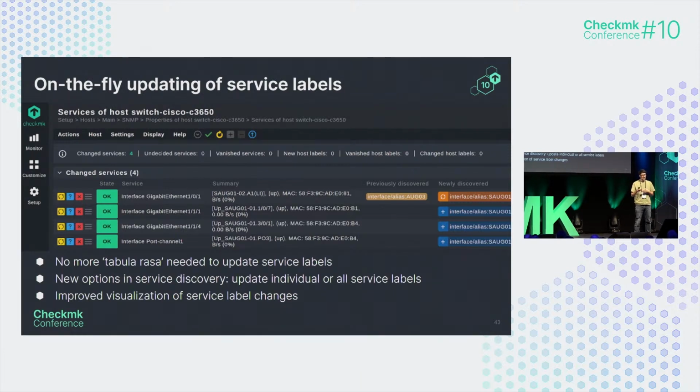And before, what you had to do is throw out the entire service, rediscover it, so remove and add. That's 2 clicks, which takes some time because you need to do a service discovery along the way. And so the new solution is actually quite nice. There's a button there, just rediscover that service, and the service labels will then be updated automatically. So it's just 1 click, and you can also do that in bulk.